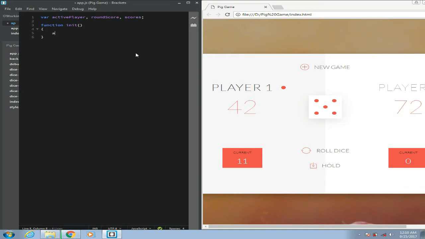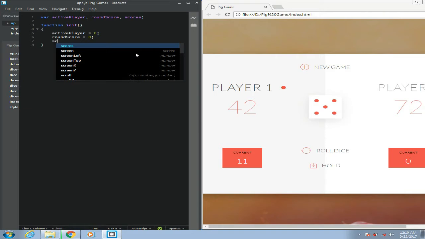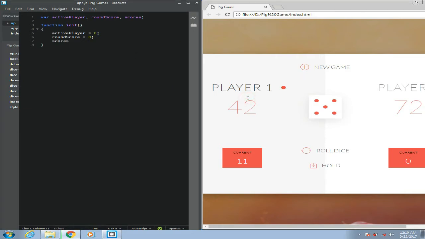Active player is set to be 0, and round score also, and scores. As you can see, we have two players, player 1 and player 2, so we have to make an array to save both player scores. I'm making an array.